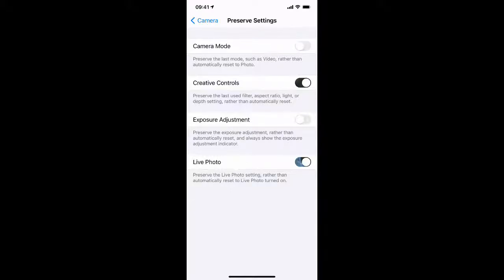Because we turned Live Photo off before we went to Preserve Settings, it's going to stay off. If we slide this switch the other way, so it's not green anymore, then it's automatically going to turn on Live Photos every time you go to the camera app, but we want it not to come on.